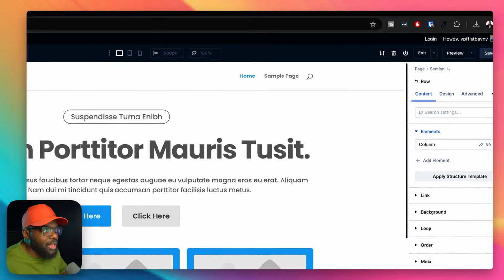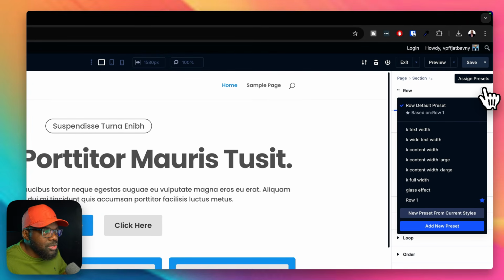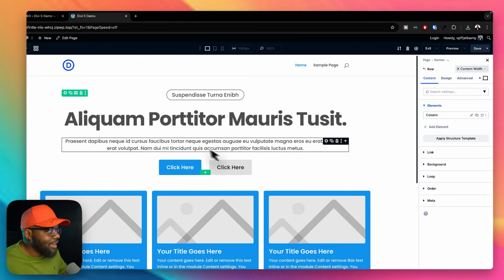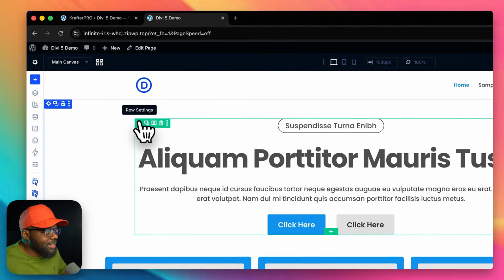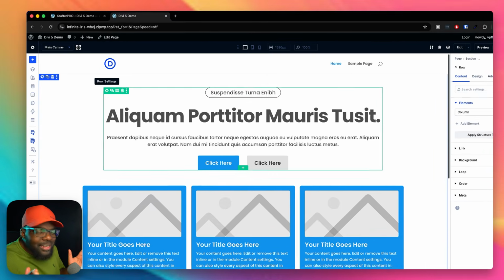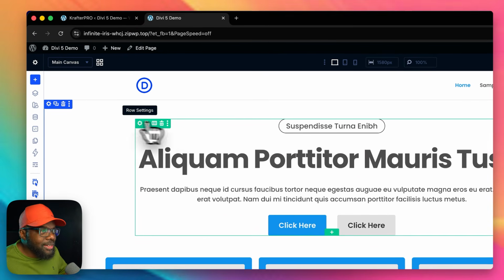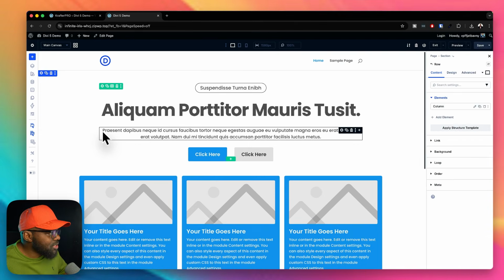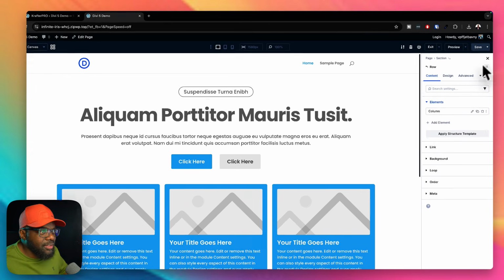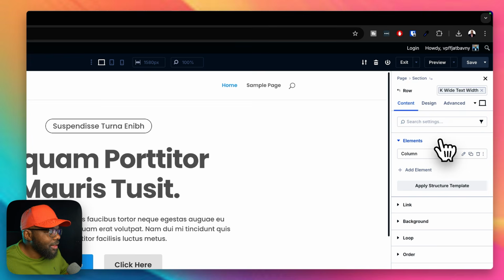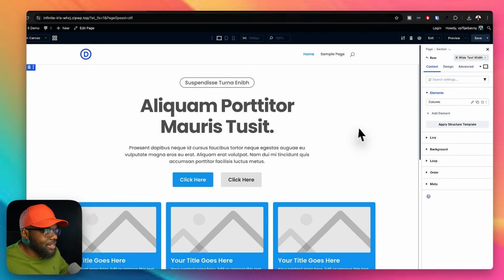So if I select my row here, I'm just going to come over here and choose content width. Boom. Just like that. Now over here, I can see my text here is way too wide. Ideally, you want to have it a bit closer because in UI design, it takes longer for someone to read from left to right if everything is too long. So I'm going to come over here and choose wide text width. Boom, just like that. I've got my wide text width.